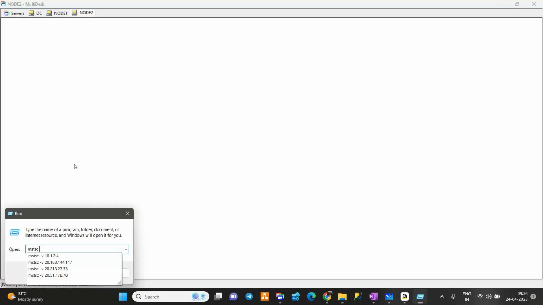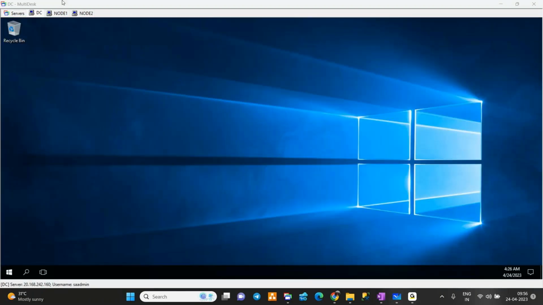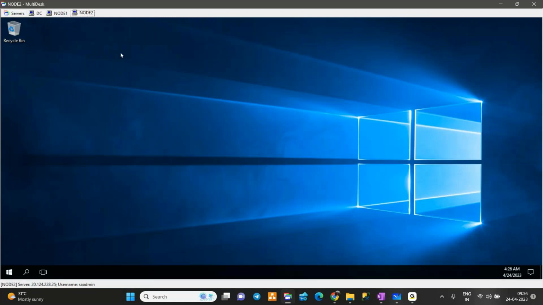You don't need to go here, run mstsc -v, provide your password, connect, provide your password, connect, each time. Instead of doing all this, we can just install the multi-disk software. Don't install multi-disk in the real world, sir. I'm showing it for your practice. In the real world, this is how you need to connect, using mstsc only. So I connected DC, node 1, node 2. All my 3 VMs are connected.